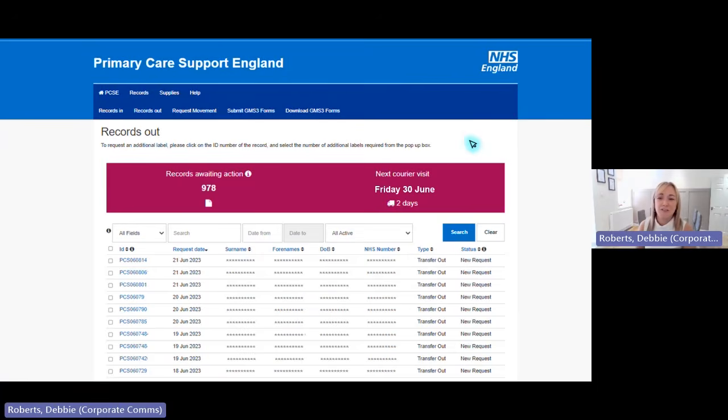Now, on this page, you can search for specific record movements, and you can do so in the search box, which is just here. And in this area, you can basically search for anything that's blue and hyperlinked. So if you wanted to search for the movement ID, which is the PCS number, which is just to the left, which is hyperlinked, you can search for the surname, forename, date of birth, NHS number, whichever works for you. If you wanted to open up one of the record movements, again, you can just hover over the blue PCS number.